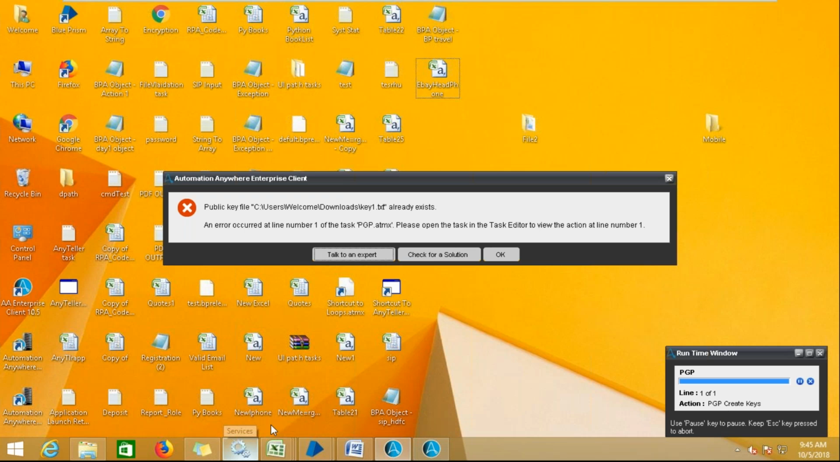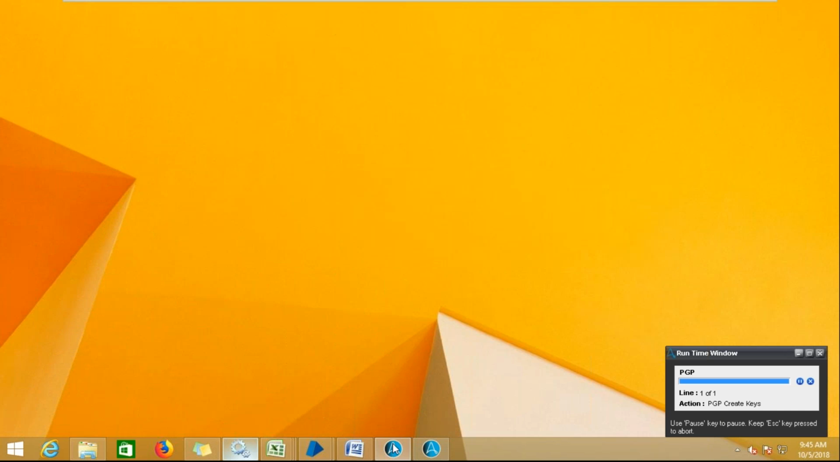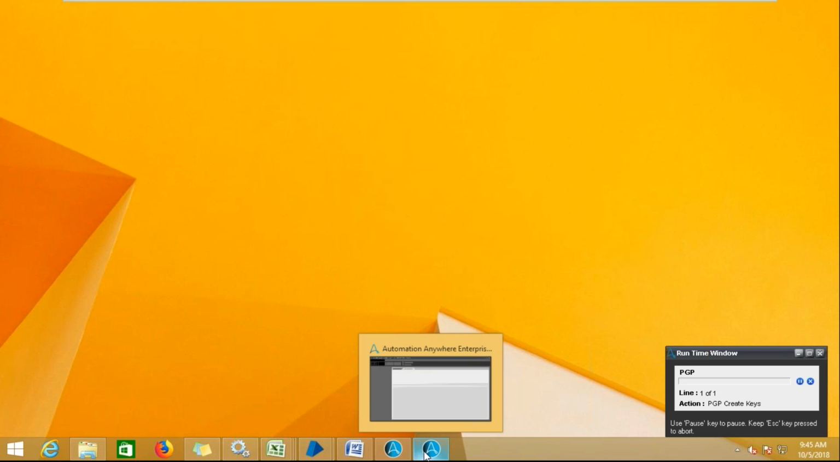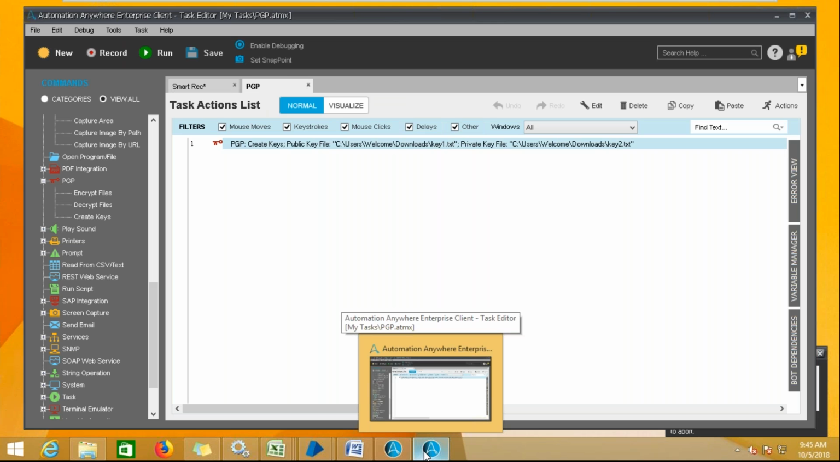Public file, this already exists. An error occurred in the line. It says this file already exists. Okay, so this file is not referring. So let's change the name. Okay, so go, double click, open. I'll keep any random name which should not be there.